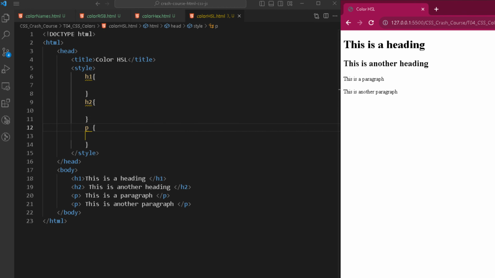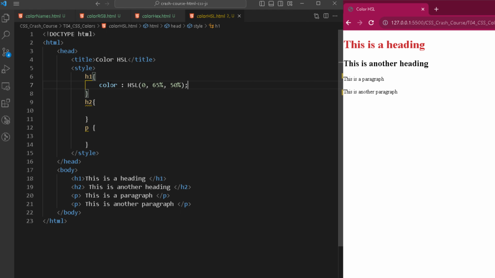Now here I will use hue, saturation and lightness, where the value of hue is mentioned anywhere from 0 to 360. So I will mention HSL and the first value that I will mention here is hue. Let me use 0 to represent red. Second one is representing saturation. Saturation value is mentioned in percentage anywhere from 0 to 100%. I am mentioning 65% for saturation. And third one is lightness, which can also be mentioned in percentage anywhere from 0 to 100, which I am mentioning here as 50%. So if I save this, this will appear in red color with 65% of saturation and 50% of lightness.